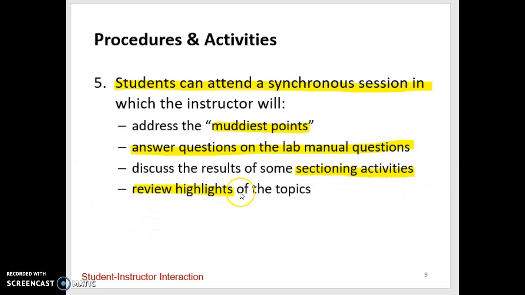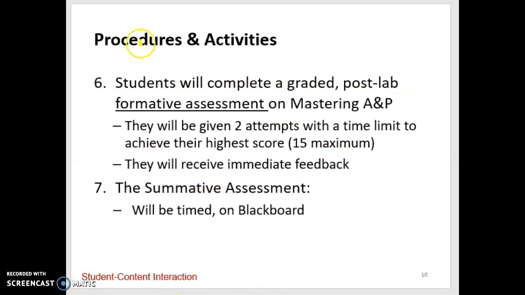And then I'm going to review some highlights. So this is their opportunity to make sure they covered everything they needed to do. This is the primary student-instructor interaction activity. And then last but not least, they're going to get to practice again with a formative assessment, hopefully after they've got all their questions answered.